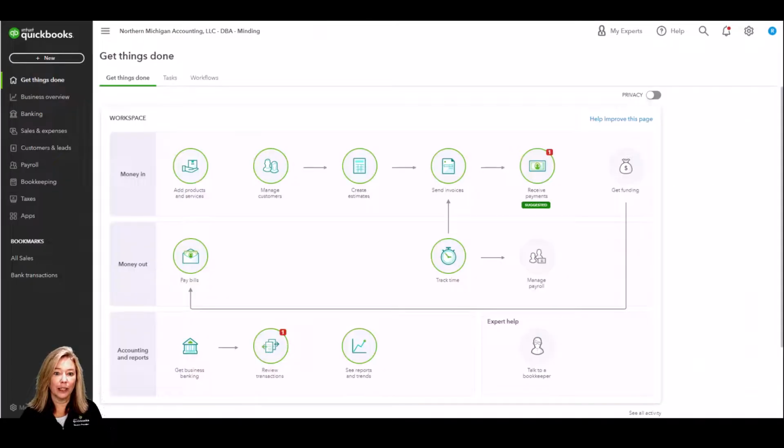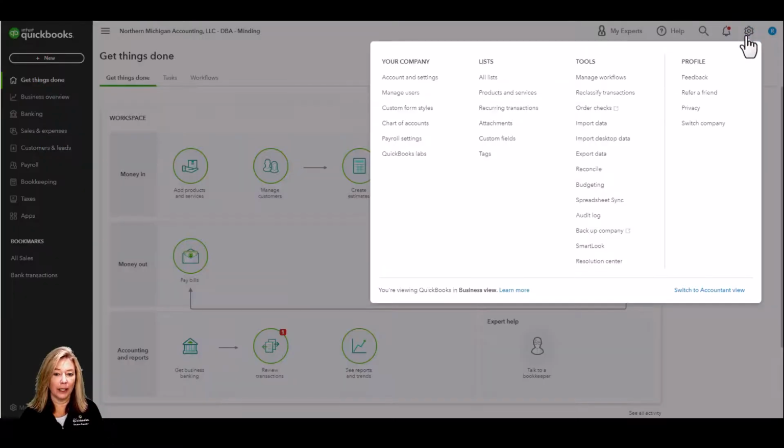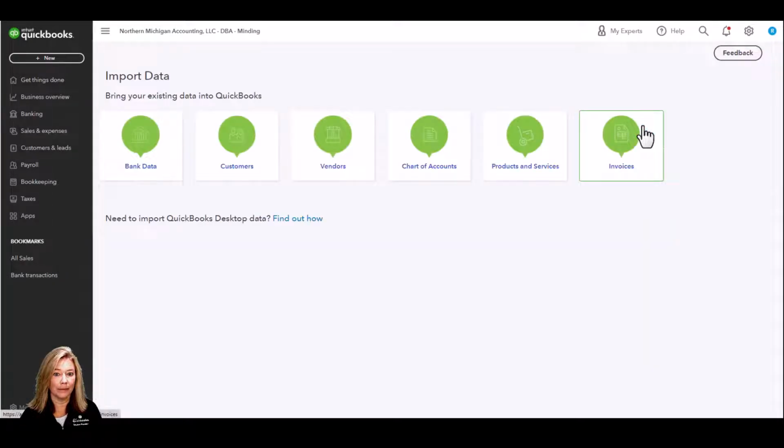The second way to create vendors is to import the vendor list in batch entry. I will go through the steps to show how to successfully import multiple vendors at one time. First, select the gear icon at the top right of your web page. Choose Import Data located in the Tools section of the dashboard.